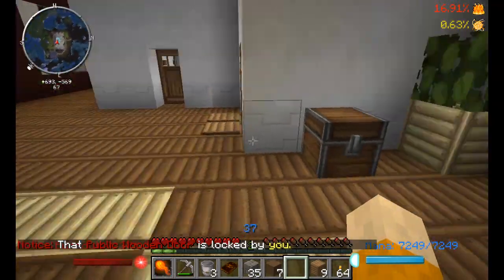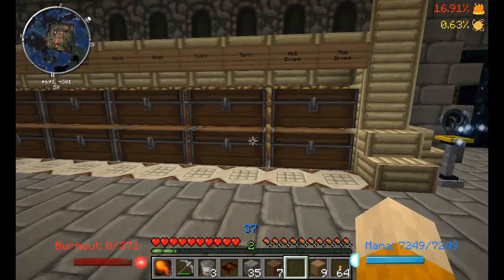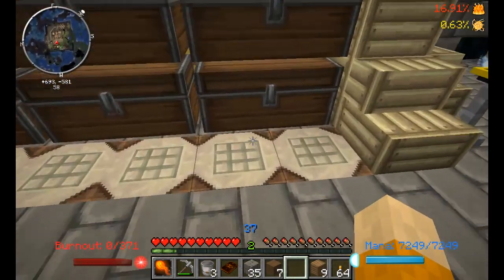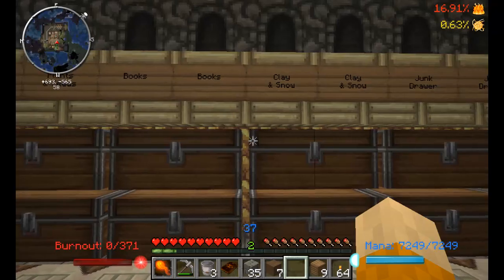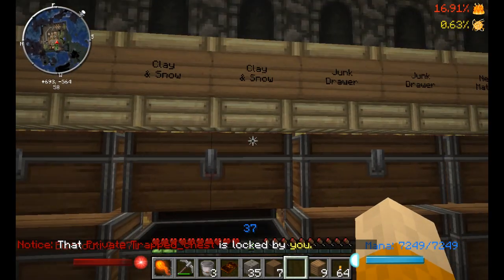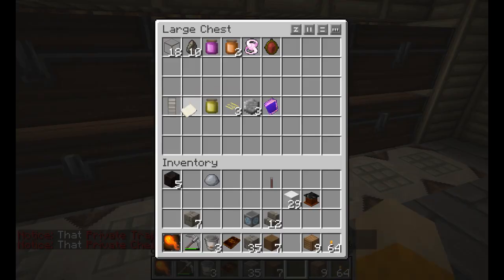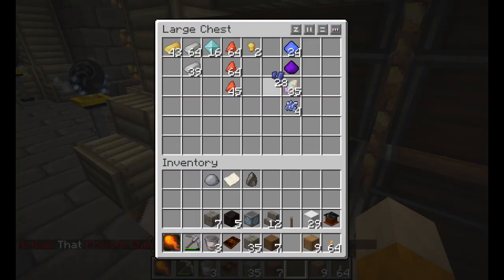Alright, so we need blue chalk. So I need lapis, and then the basic chalk ingredients. Where's the clay? Clay and snow. So we need a piece of clay, a piece of paper. Was that in a junk drawer? Yep, piece of paper. And a piece of flint. Move some of this out of the way. Now I said we need lapis. That would be over here in the treasure box, if we have any. I do.